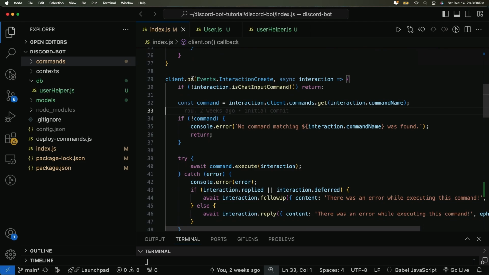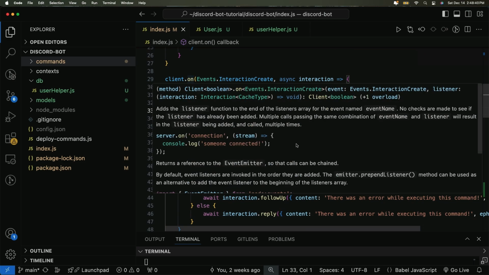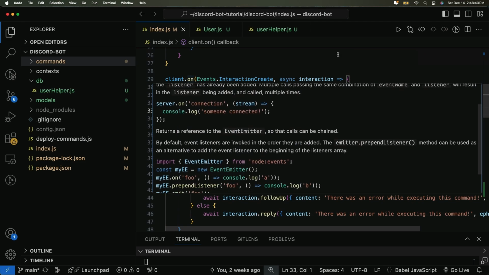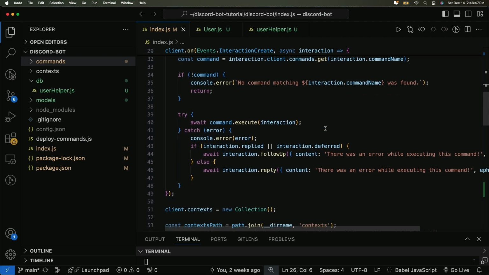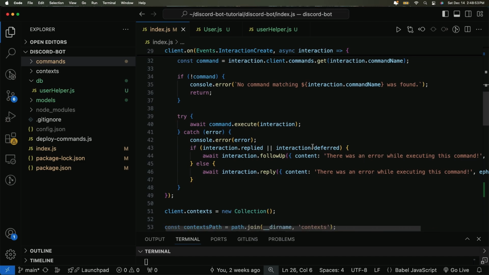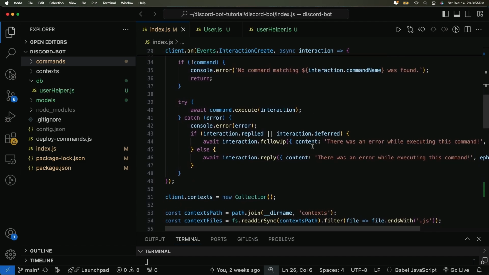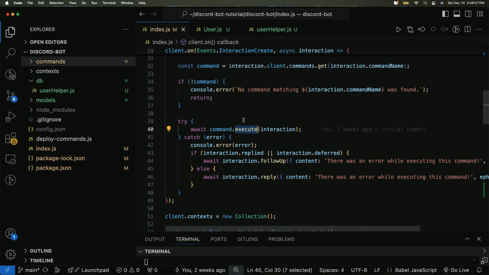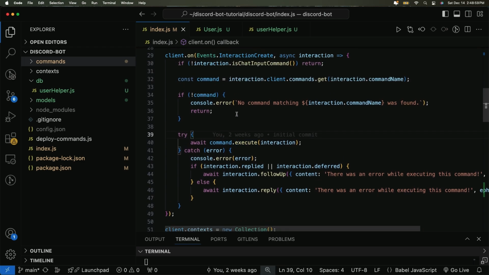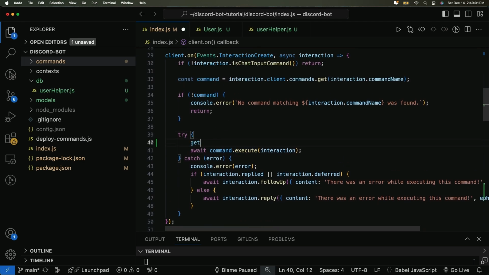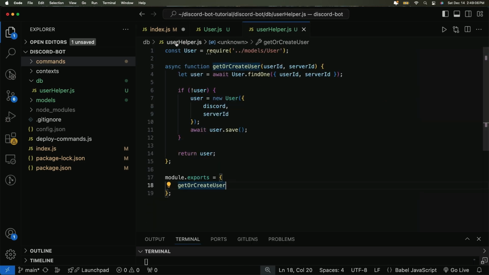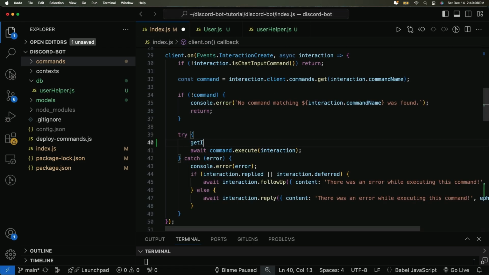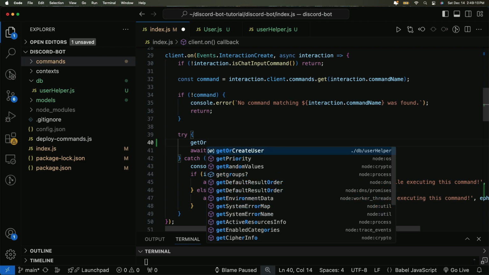So if we go into our index.js and look at where we have the command handler, this is where we can get that user, right? So where do we execute the command? Right here at command.execute. If we make it here, we want to use that function we just created, which we called get or create user.